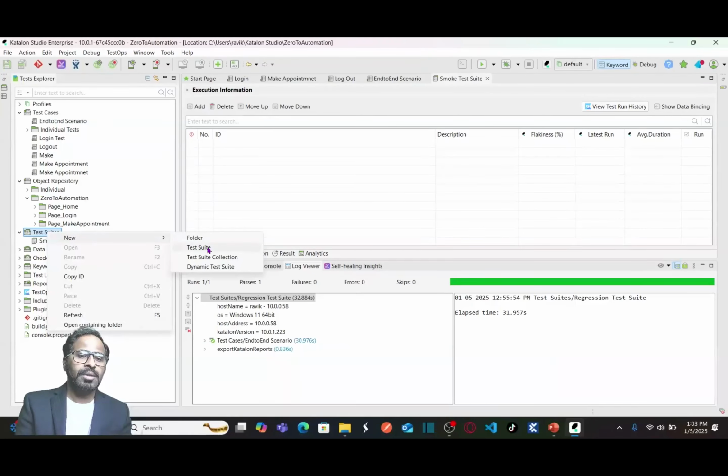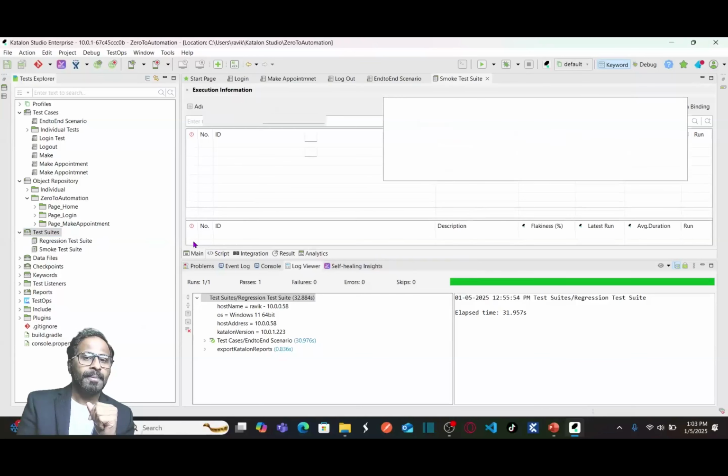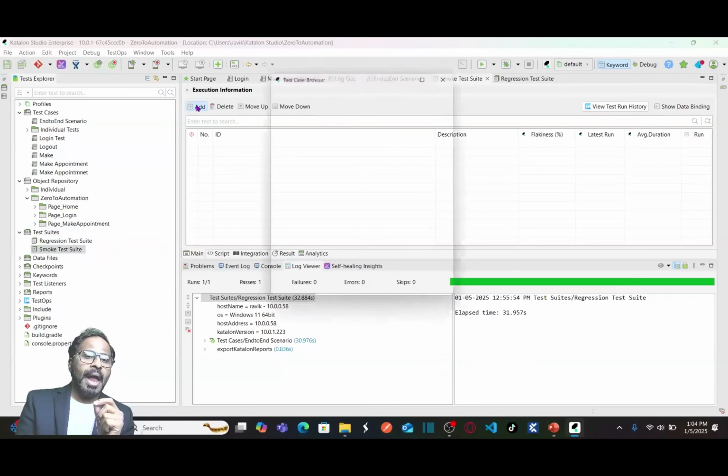Right click on the test suite module, select test suite, regression test suite. Click OK. Now let us go to smoke test suite. So what is a test suite? A test suite is a collection of test cases. To add test cases to a test suite, select add.